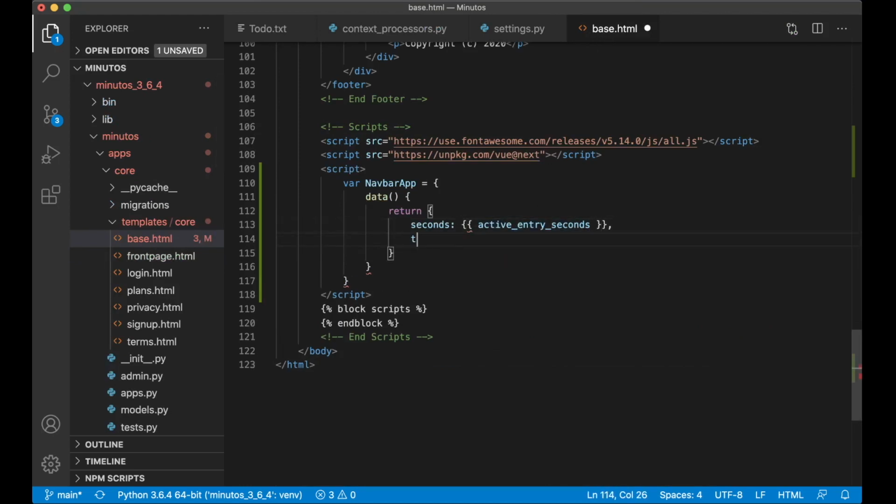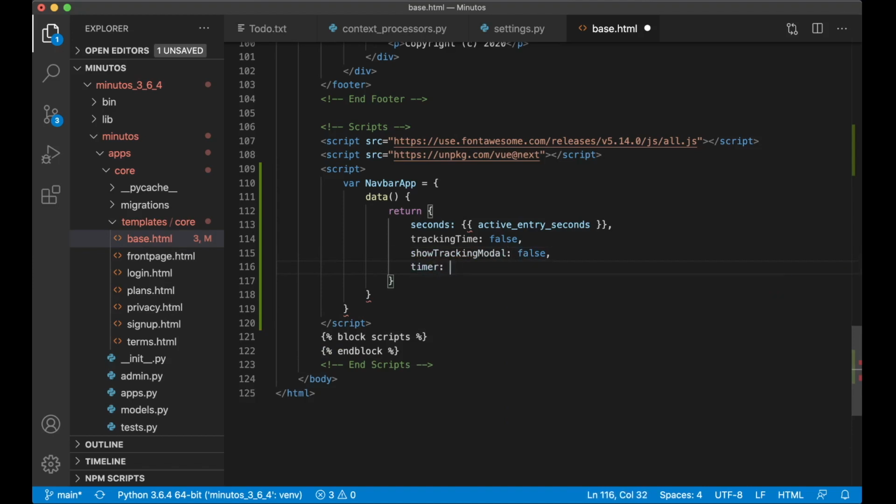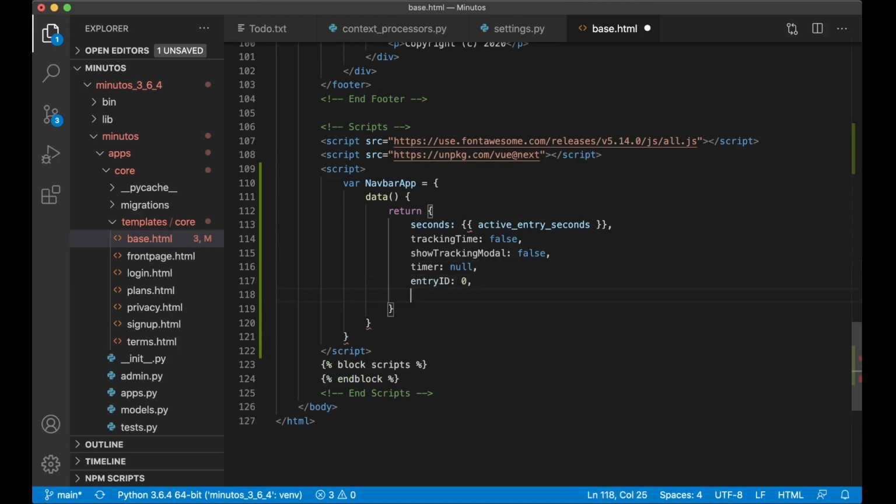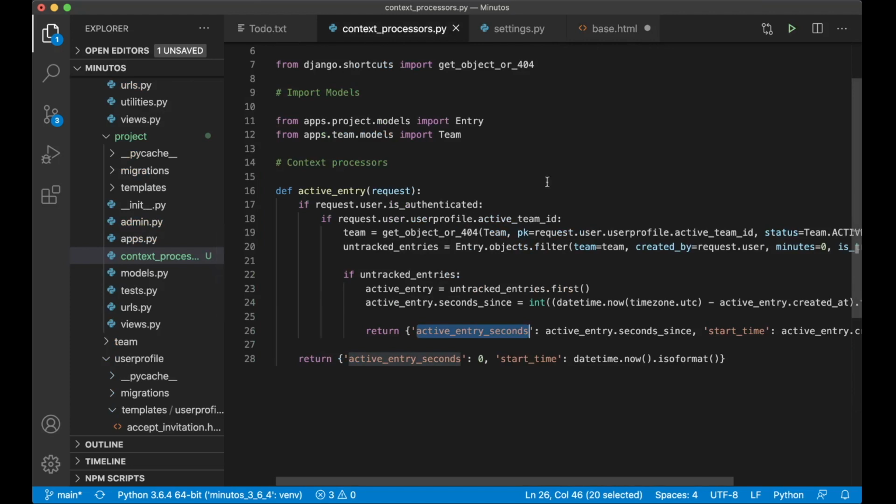And then tracking_time should be set default to false, and show_tracking_modal can be set to false. Timer is null, so you can start and stop a timer. Entry ID can set this default to 0. Start time, start_time. This is the second variable we get from the context processor.